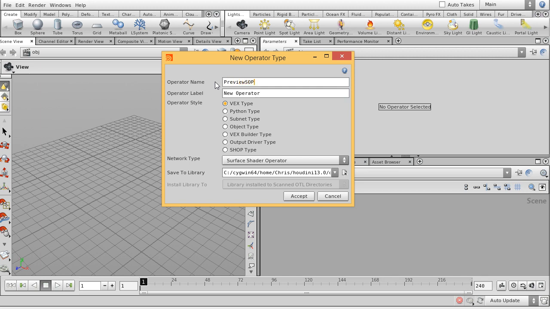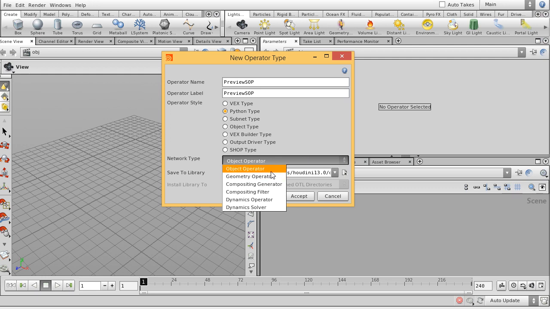Preview SOP, and let's call this preview SOP. All right, now we have to choose the operator style, and for this we're going to choose the Python type, which tells us that we are going to be creating a Python SOP. Now for the network type, we're going to scroll down here, and we see we've got all these various operator types. We've got our geometry operators, which are SOPs, compositing operators, which are our COPs, and dynamics operators, which are our DOPs.